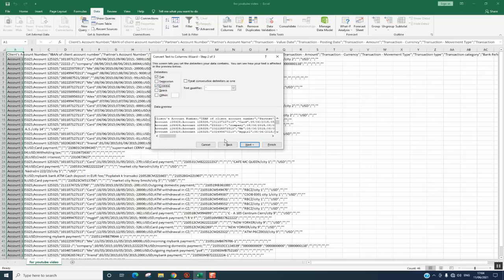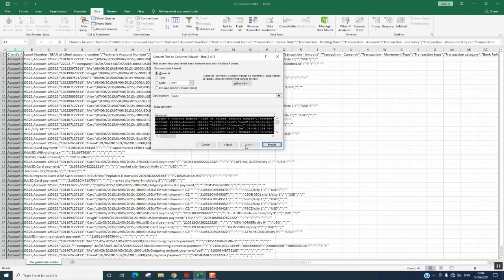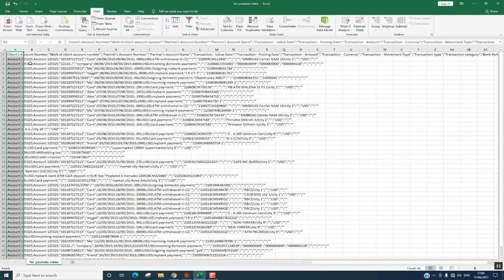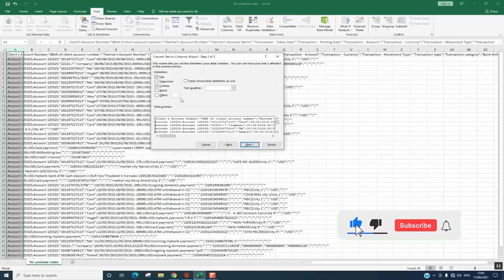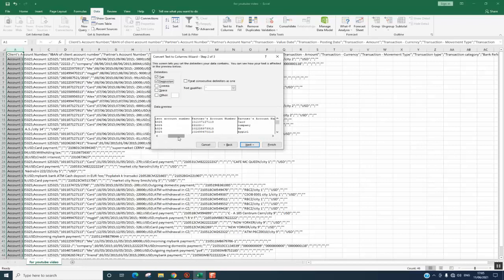In case you have selected the wrong one, once you click next and you click finish, the text remains the same. So we'll go again, click on text to column, delimited, next. I will deselect comma and I will select semicolon. See, now it has been shared equally as I want.